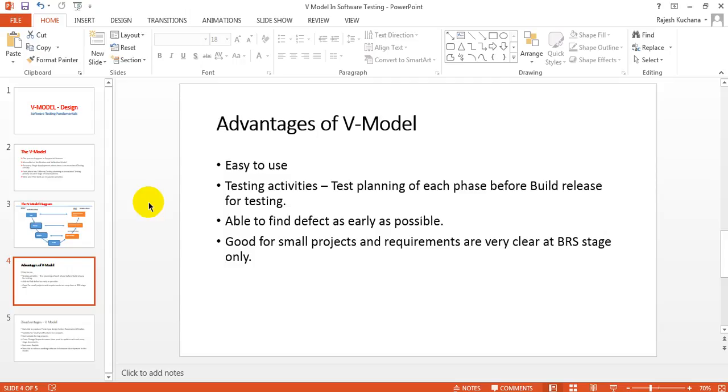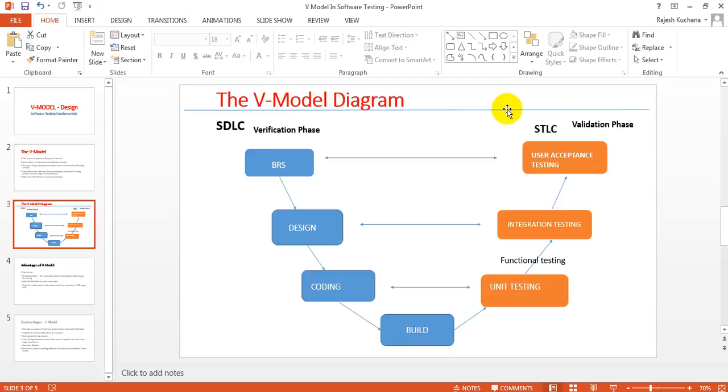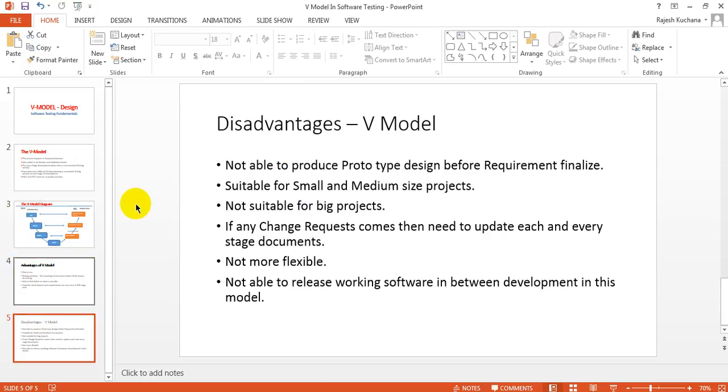This is where they prepare user acceptance testing, where they give confirmation that everything in the business requirements I have given is completed. Next, the disadvantages of the V model. Why the disadvantages?